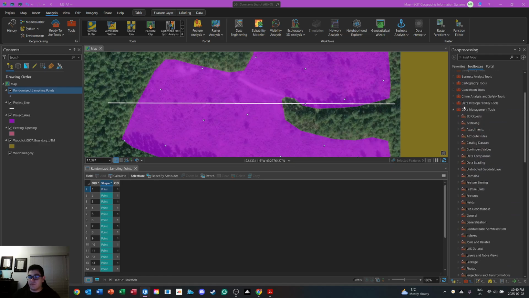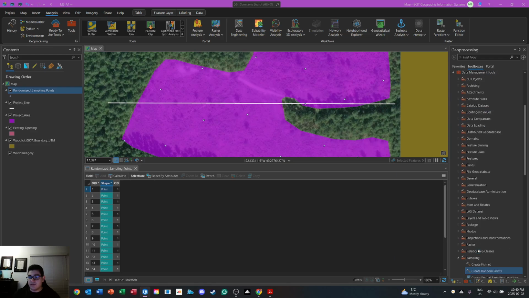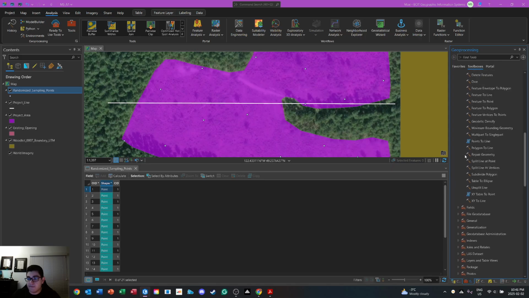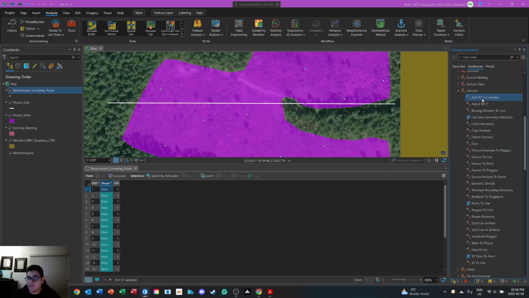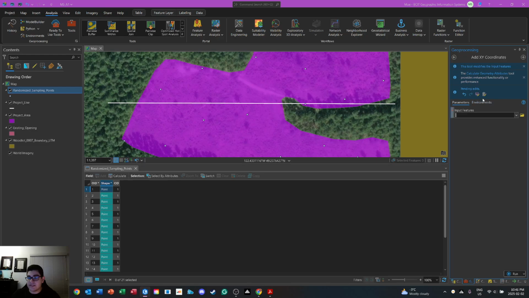Now we are already under data management tools, but instead of sampling, we want to open features. The first one is add XY coordinates. This is the one we're looking for, and select it. Now input feature, you only get one option, randomized sampling points.